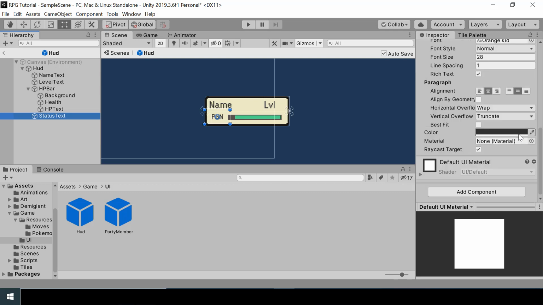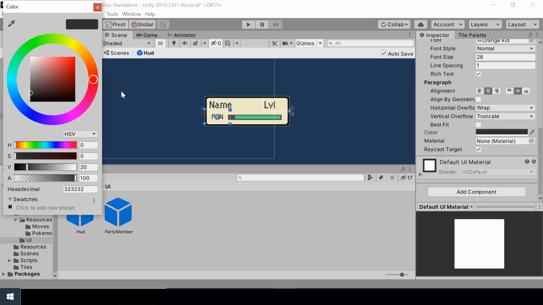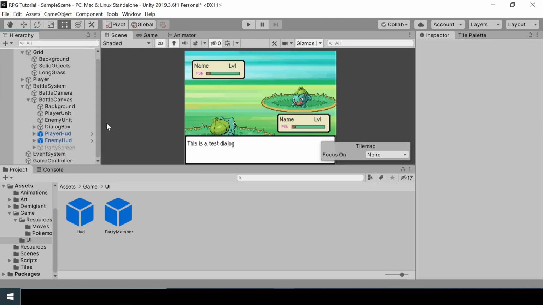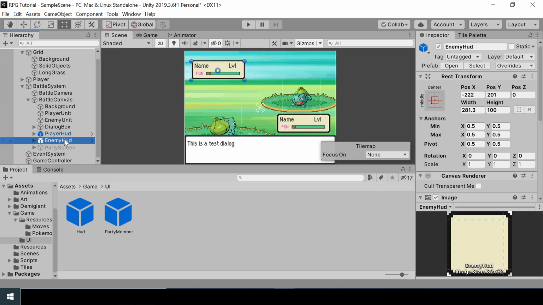And we can also give the text any color we want. Okay, but since each status is going to have a different color, we will be setting it from the script. Alright, so let me go out of the prefab, and both our enemy HUD and player HUD should have the status text.